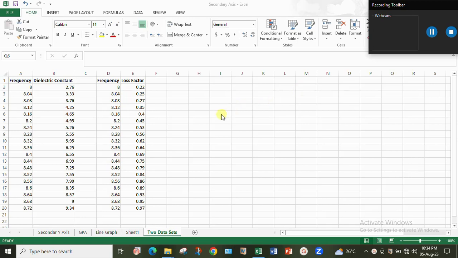Today we will be discussing plotting two data sets on the same graph. So we move right away to the business of the day. I have two data sets on my screen showing frequency, dielectric constant, and frequency and loss factors. So we'll go straight into the business.